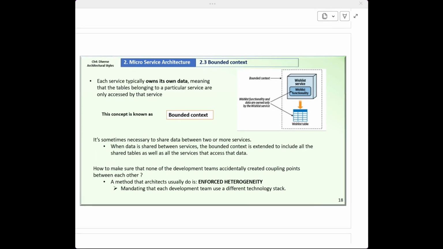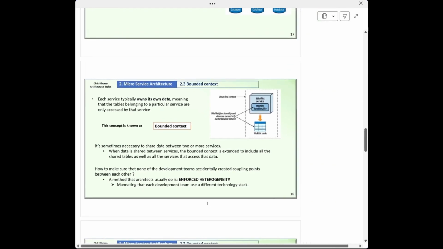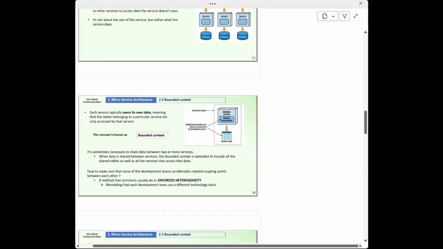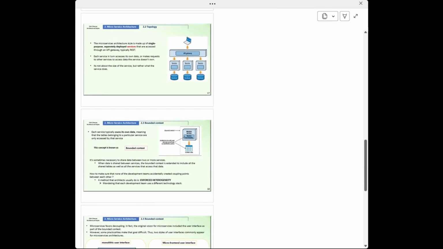Bounded context is the core philosophy of the microservice. Without bounded context, it will be a mess. Let's suppose that we have, for example, let's say 100 microservices, and each microservice has its own database. Suppose that we don't have the bounded context. If we want to access any database, the system will allow us to access any database we want.